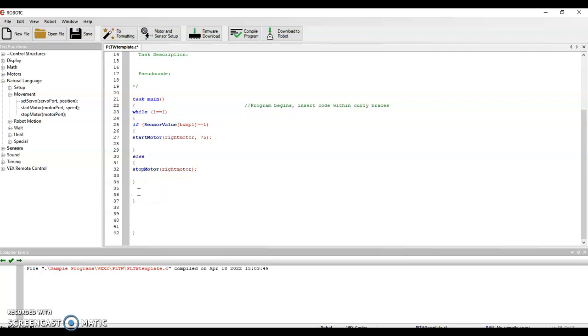Now, this will allow the robot to decide, is the bump switch being pressed? Okay, yes, I can see the bump switch is being pressed, which means it equals 1. I will run the motor. If the bump switch is not being pressed, if it is anything else, it will stop the motor. You have to make sure that the two names here are the same.